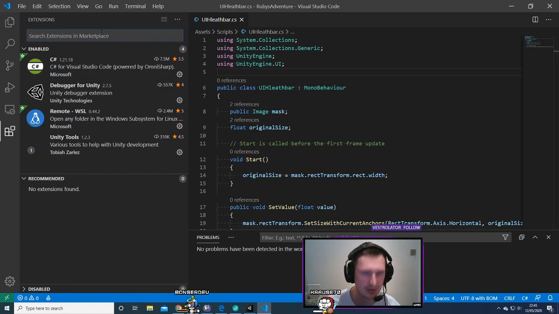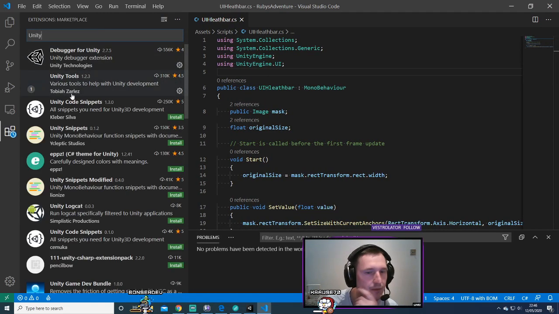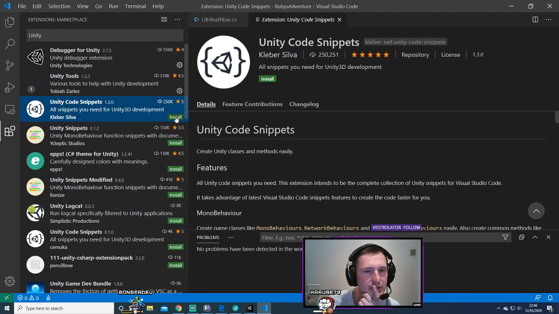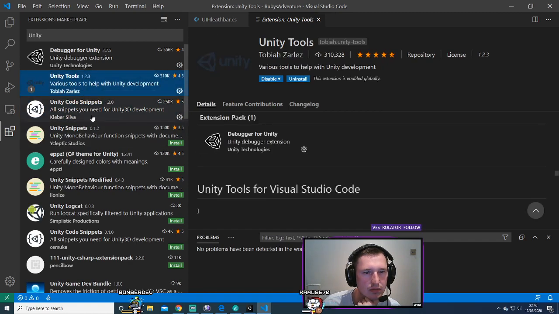I did read online somewhere. So Unity. I think it was this one. Unity code snippets seems apparently quite a good one, by Cleaver Silver. So I'll jump on that one.